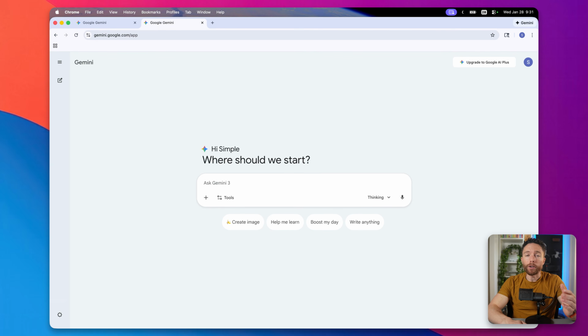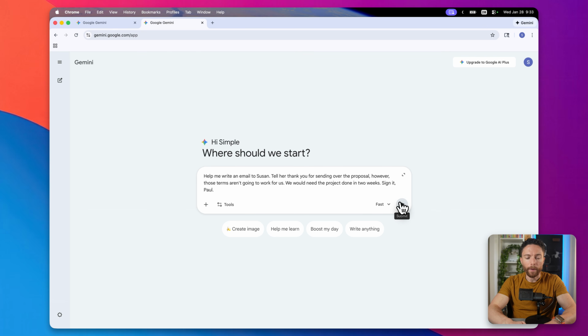But let's actually start using Gemini now. So obviously, this is a chatbot. By coming into the box right here, you can ask it any questions that you want or have it help you collaborate on anything that you need. For instance, I can ask it to help me write an email.